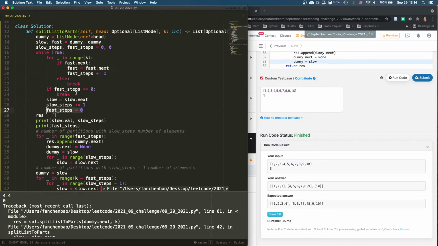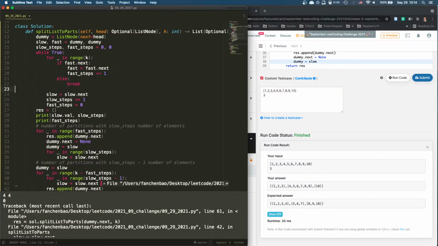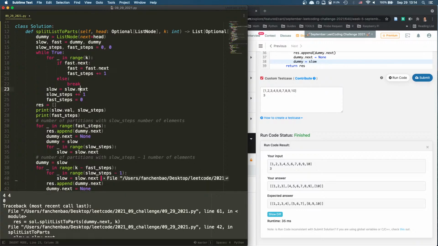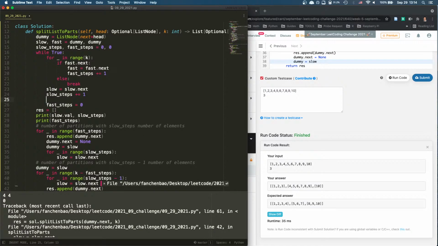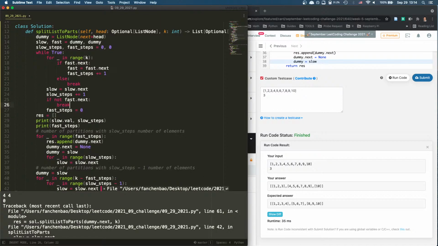How about we don't check the fast steps? We go here, blah, right? But before, we're going to check if not fast on next. So we're already at the end, that would break it, right? And this way we can preserve the fast steps.